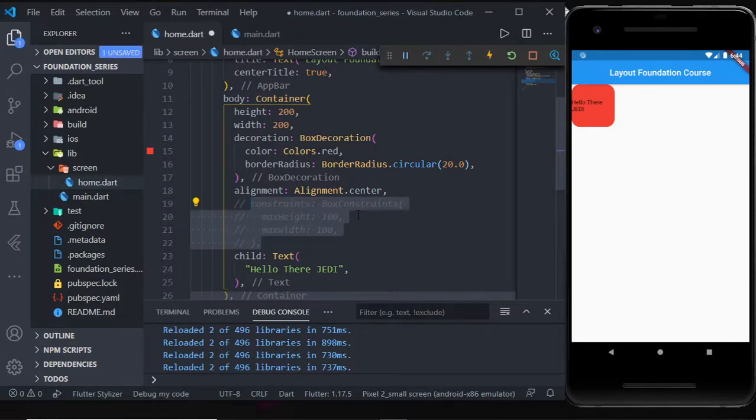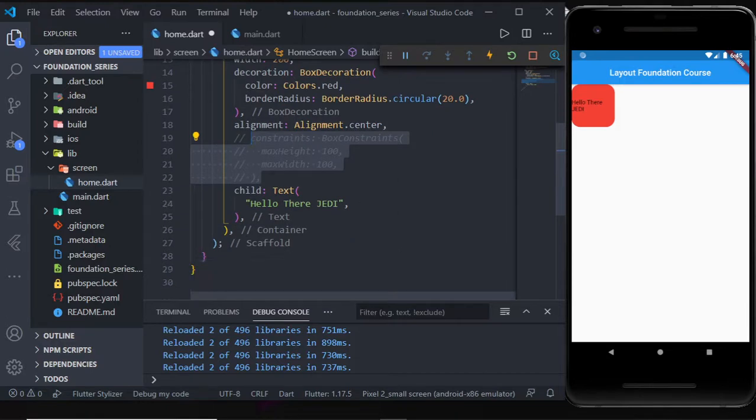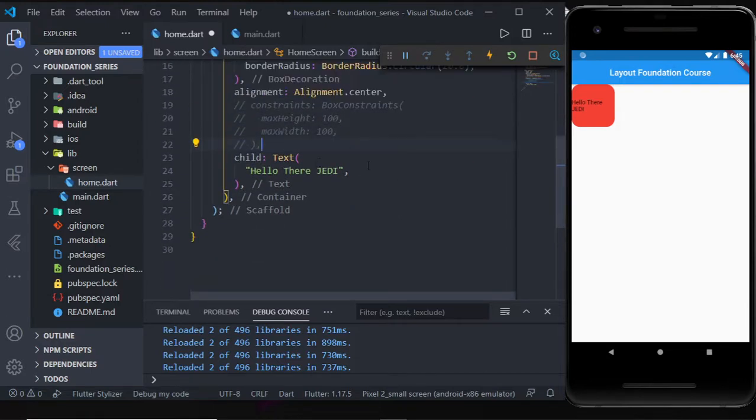These constraints are very good when you are using a layout, and if you want to know more about it, you can visit flutter.dev. And let's move on to the text widget.